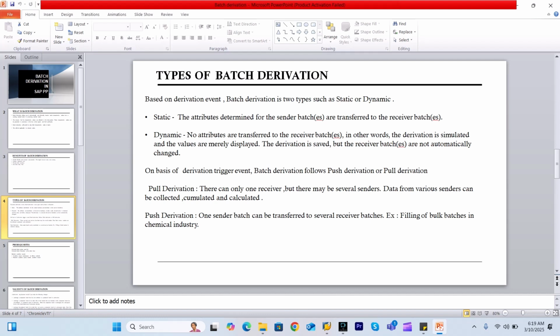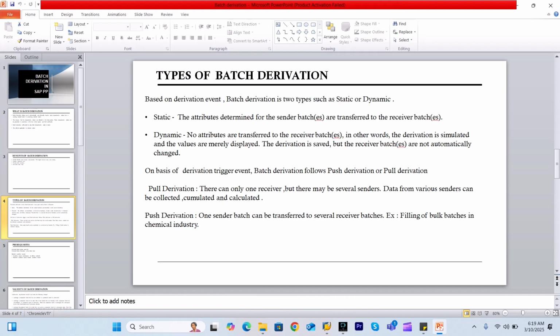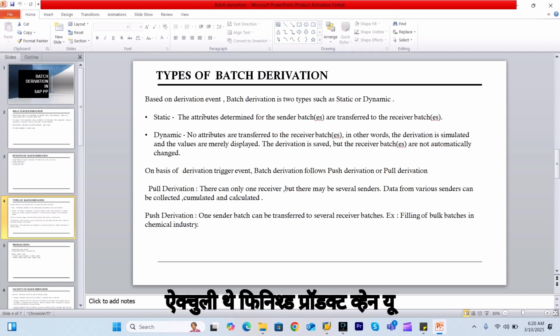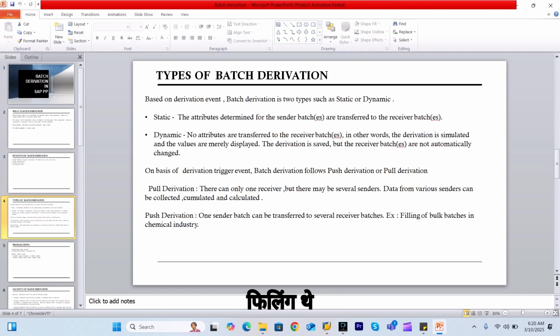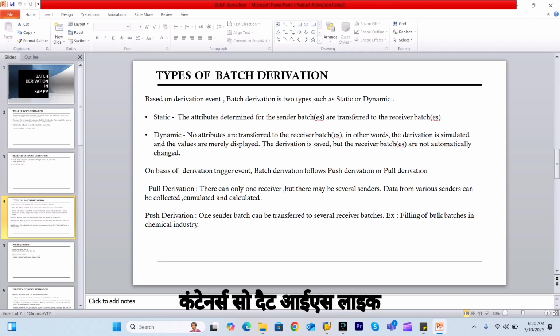In the case of push derivation, one sender batch is transferred to several receiver batches. One sender batch and several receiver batches. One example is in the chemical industry, where we fill bulk batches. You create some bulk batches, and when you create the finished product, you put it into different containers. You fill that bulk batch into all these containers, so the bulk batch's parameters are transported to all the containers. So that is one sender batch and several receiver batches. That is push derivation.